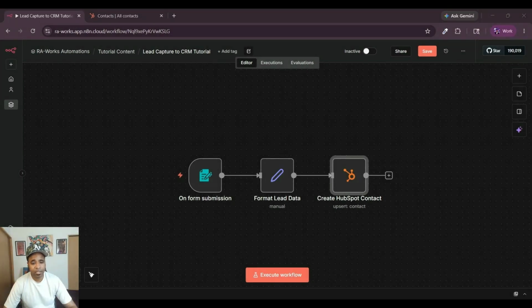It'll branch 2 simultaneous paths after HubSpot. One path will send a welcome email to the lead. The other will notify your team on Slack. Both will happen at the same time, with neither of them waiting for the other to finish.